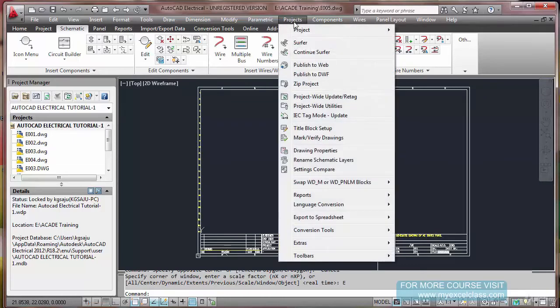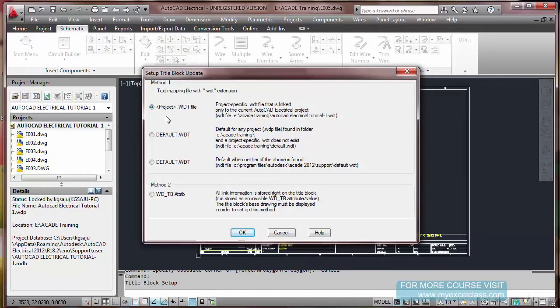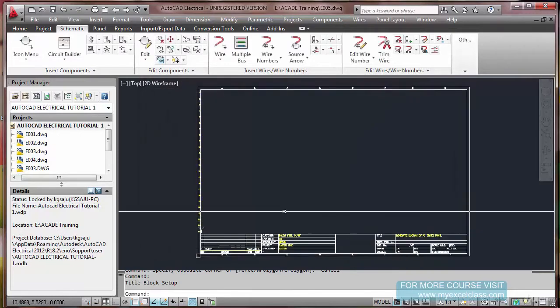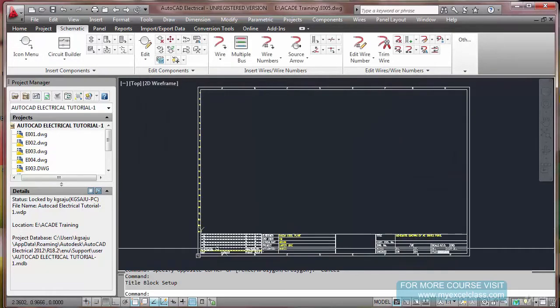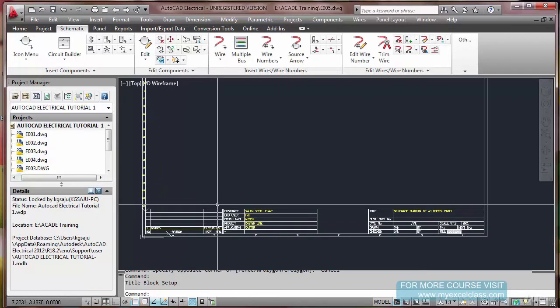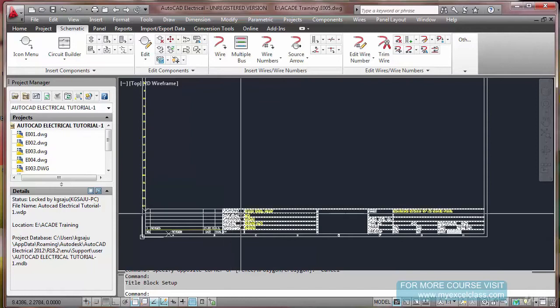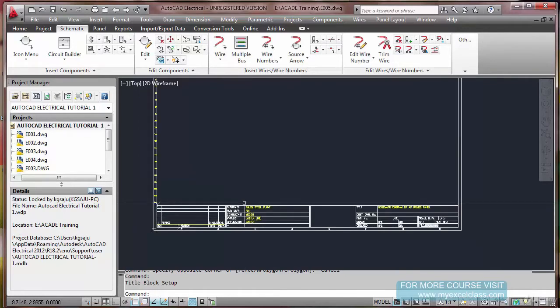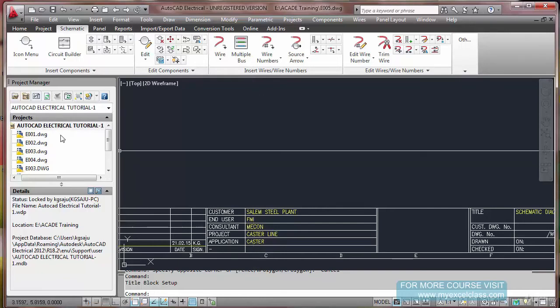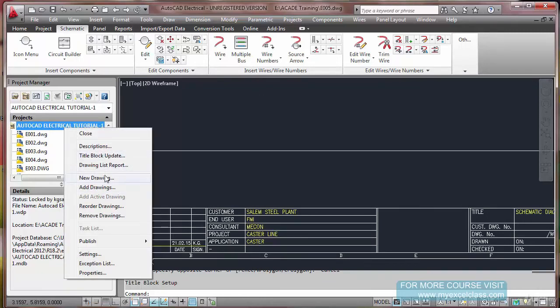Inside AutoCAD Electrical there is an option for title block setup. Using this tool we can change anything within the title block in one go. I mean, after making hundreds of sheets, someone wants you to change the customer name or application end user, anything. You don't have to go to each sheet individually. You can do it in one go through title block update.